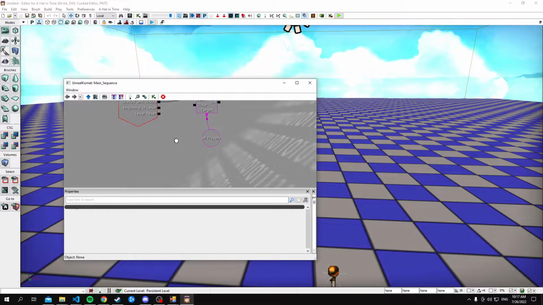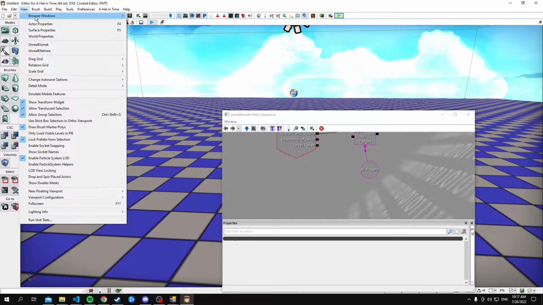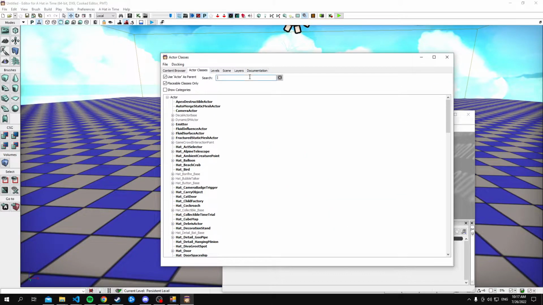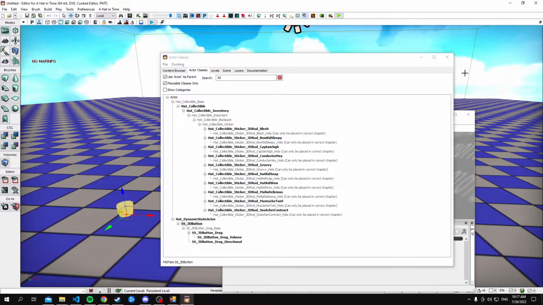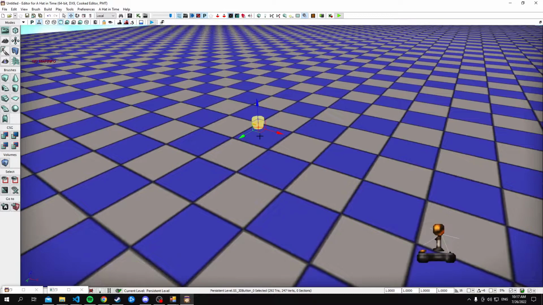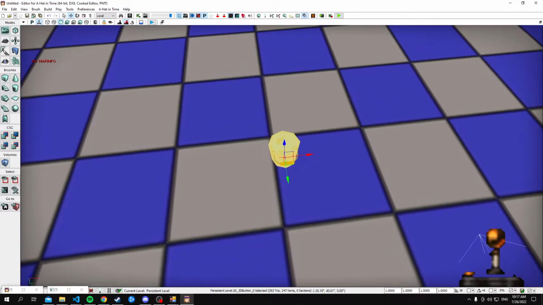And let's go here and let's add a 3D button. So if you look up in the actor classes, there's a 3D button. Let's add one to the scene. It's gonna be a bucket. And let's just put it here. And let's also add a camera.